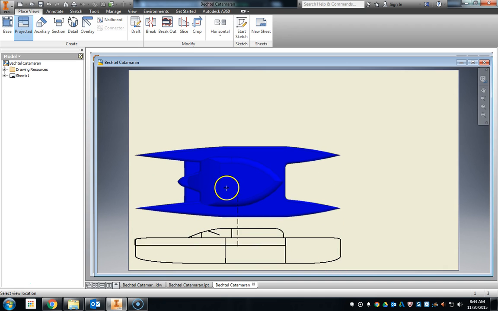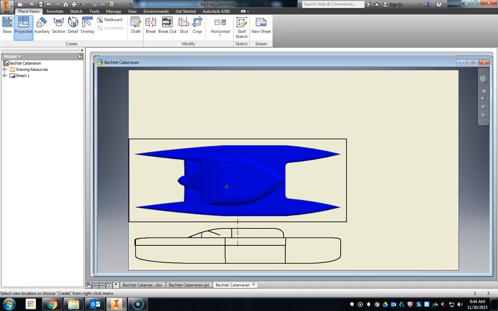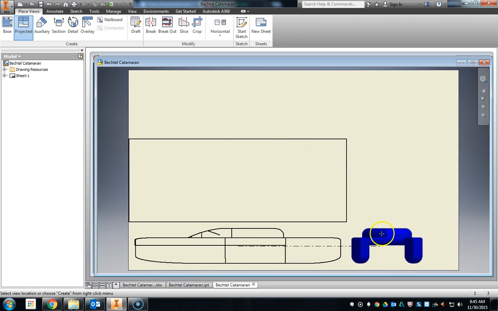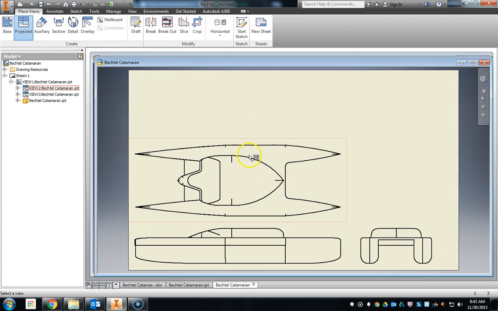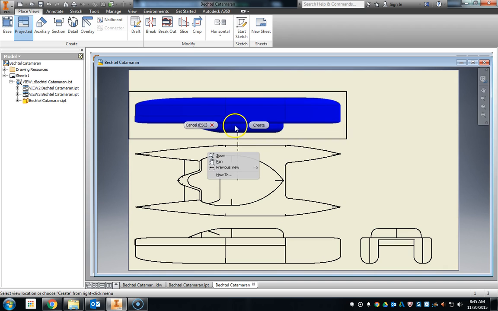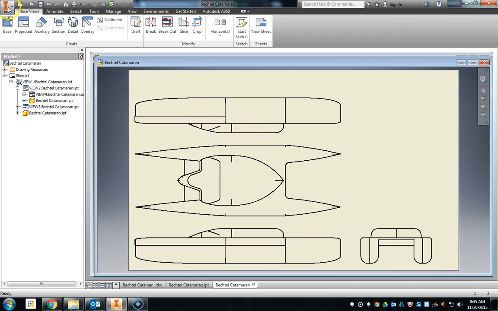Click on the base view. Click where you want to place the top view. Click where you want to place the front view. Right click, create. Then go ahead and project the last view from this top view. Right click, create. And it's ready to be printed.